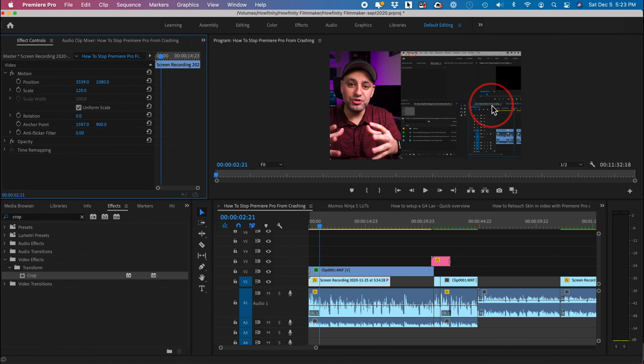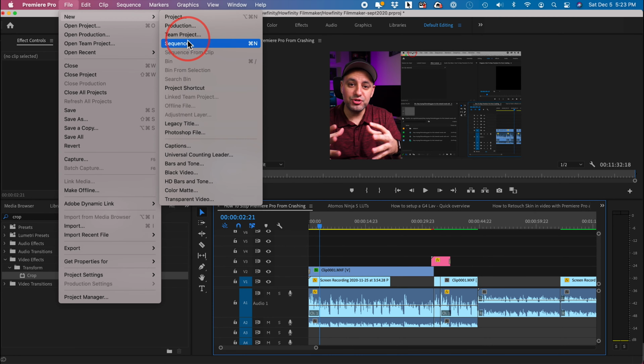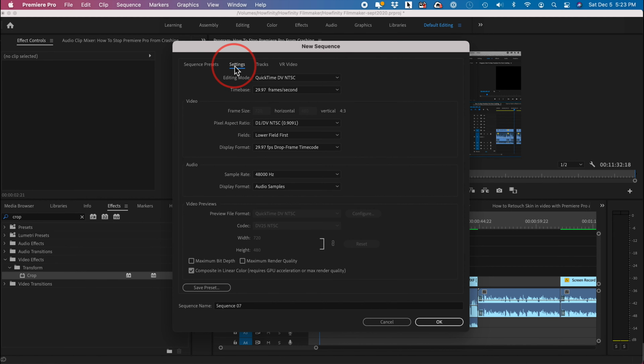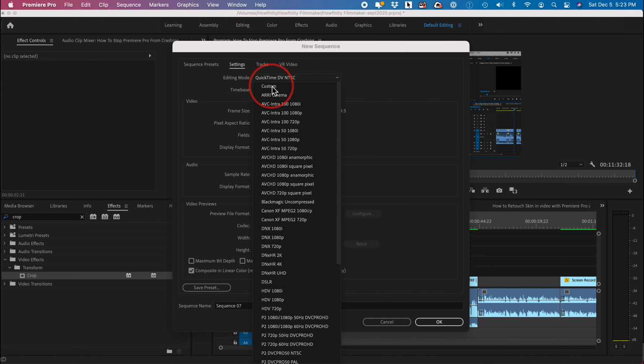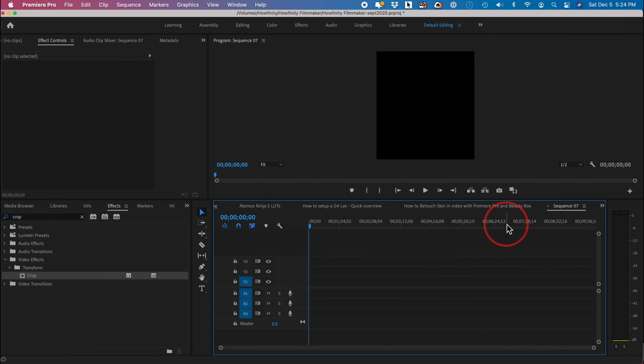Now, another way to crop is, let's say the 16:9 video needs to be in square format. Let's say I want to go to Instagram with it, for example. What we want to do in that case is we're going to create a new sequence. Go to File, New, and Sequence, and then go to the settings over here so you could custom set a new sequence. I'm going to change this edit mode all the way up here to custom, and put in your own size. So 1080 by 1080 is square. I'll go ahead and create a new square sequence.